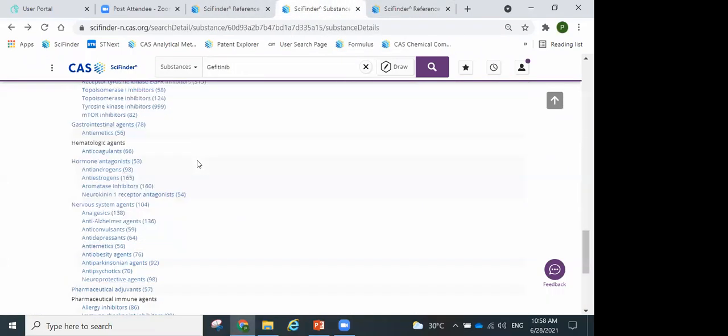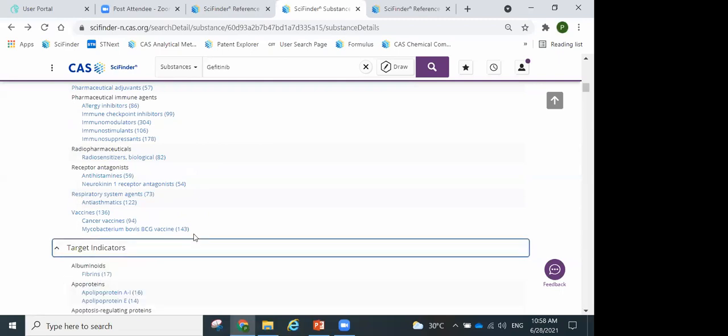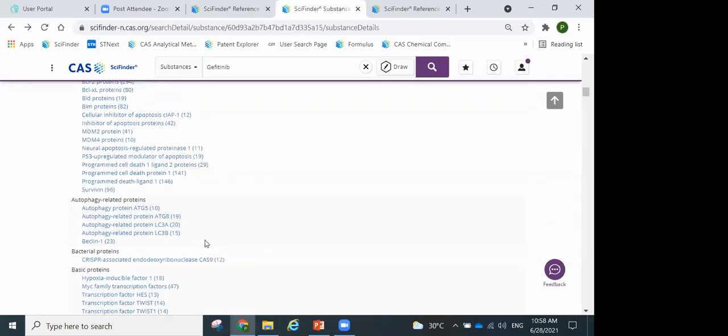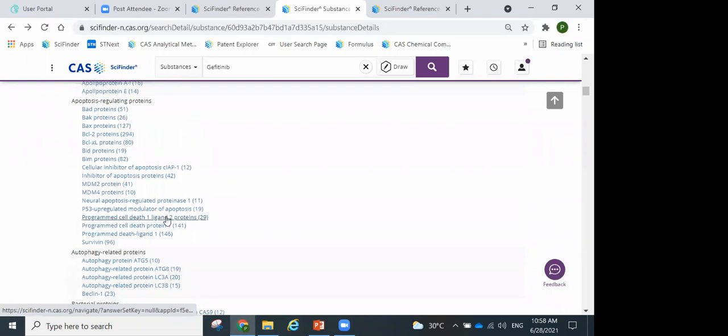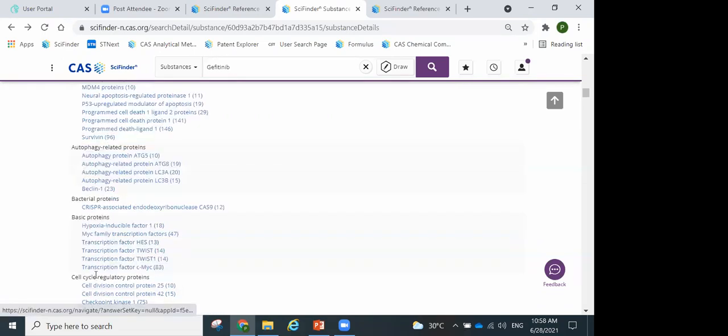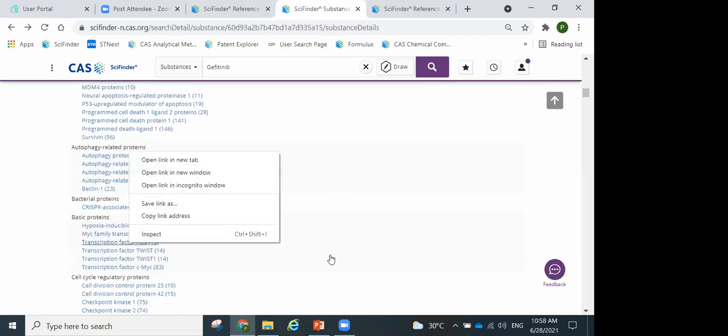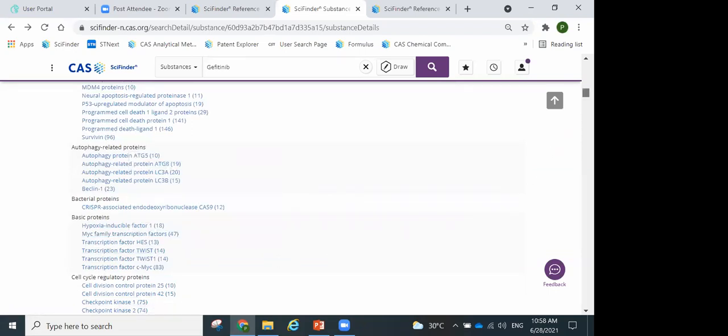Okay, so other than bioactivities, there are also biological targets. The same thing: the number here is the number of references that have looked at jafetinib in relation to the listed biological targets, and you can right click and open them to pull back those references quickly.